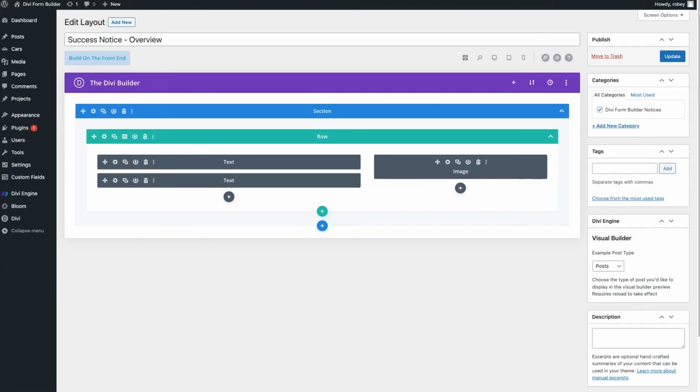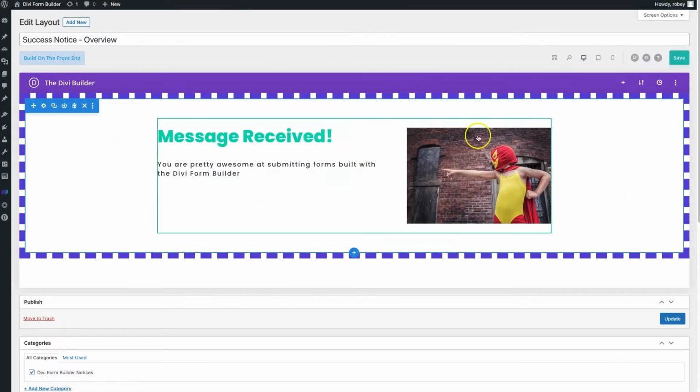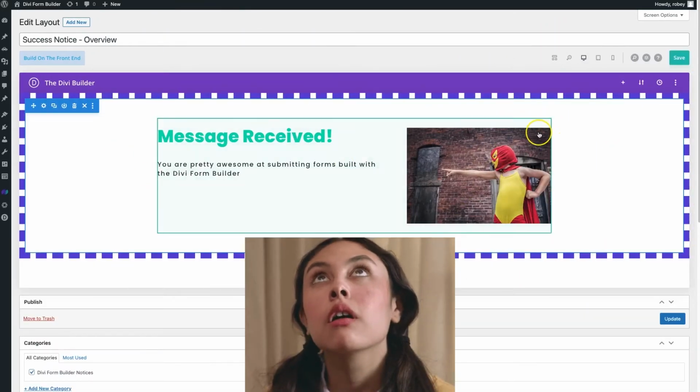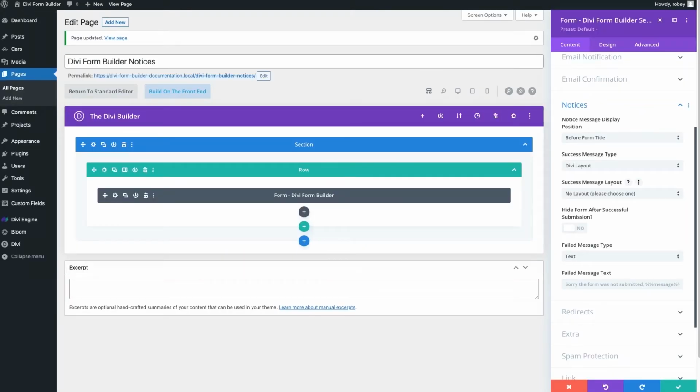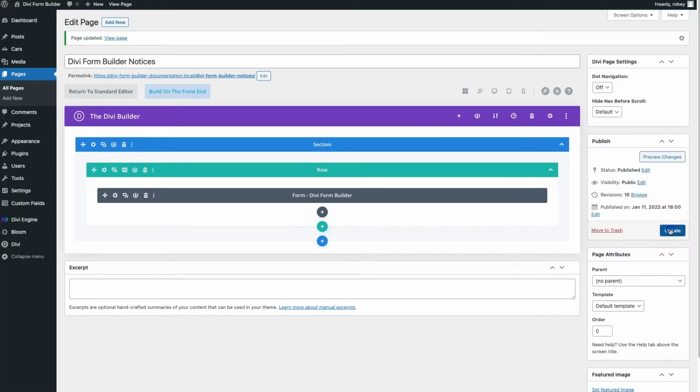Now if I just hop back here on this tab, I'm in my Divi library, and here you can see that I have a success message layout created and it is saved to my library already. So make sure that you have that first. Hopping back onto my form settings, I'm going to go and select this success notice overview layout that I created before. And then all I need to do is go ahead and save that, update the page, and then go hop back in on the front end.